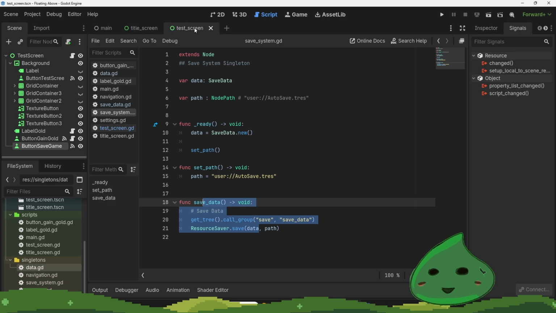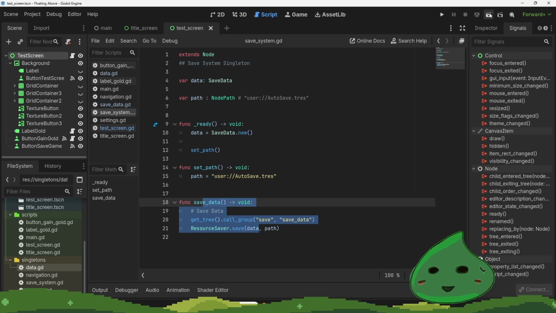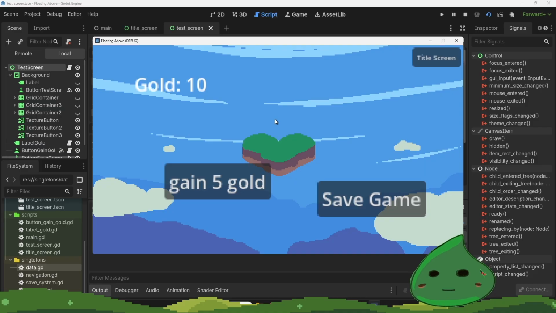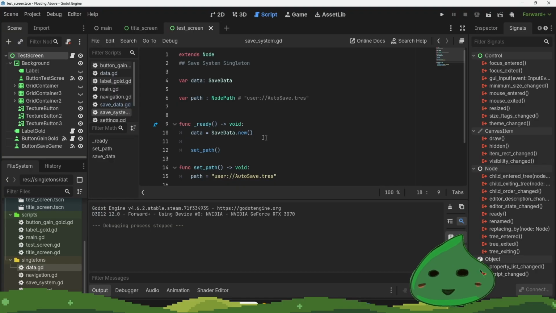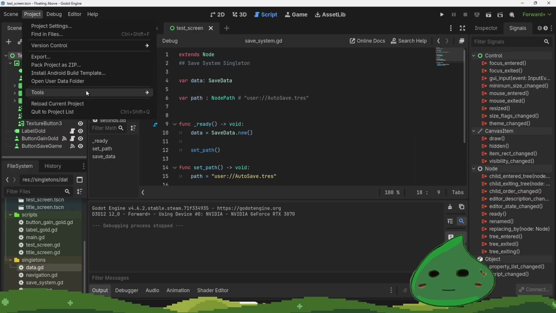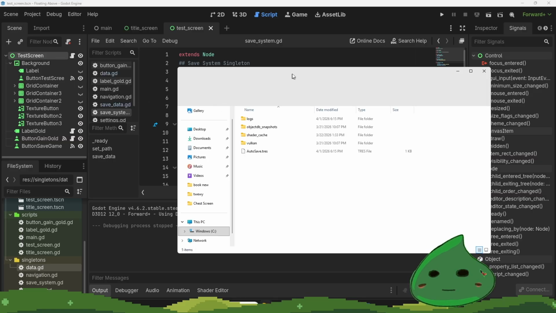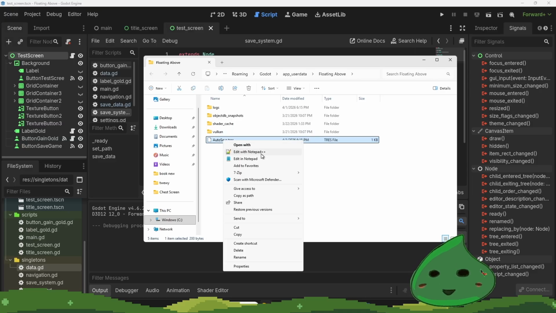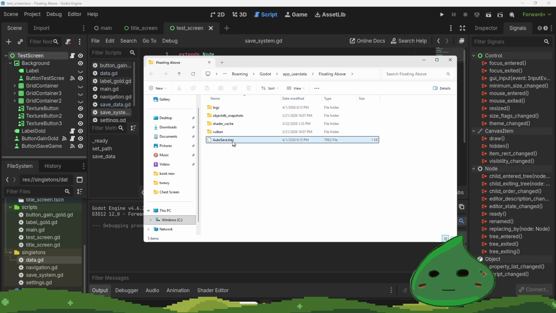Let's make sure that we're on the test screen scene, and then we're going to hit run current scene. Sweet. So I'm going to gain maybe 25 gold. I'm going to hit save game, just like that. So I'm going to go over to project, and open user data folder. And inside here, this is going to be available. And as long as we saved it as the .tres, or the text-based resource, we can just open this up. You can use it with Notepad++, or you can bring it inside Godot.